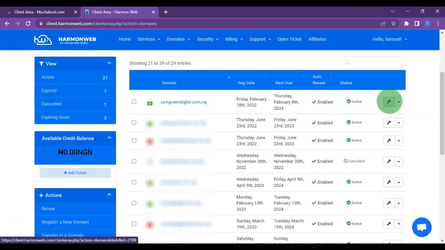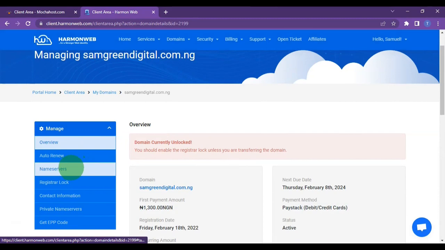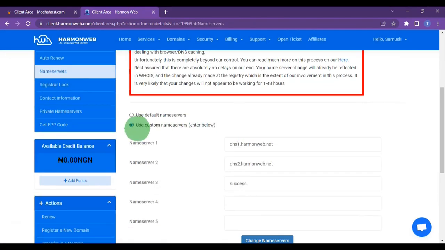If you are using a different hosting provider or you bought your domain from a different company like Namecheap, GoDaddy and so on, the interface might be different from what you are seeing right here. So just try and locate where you see manage. Just click on manage. Then at this point, what you want to do is to click on this name server. Click on it. Then you want to use custom name server.